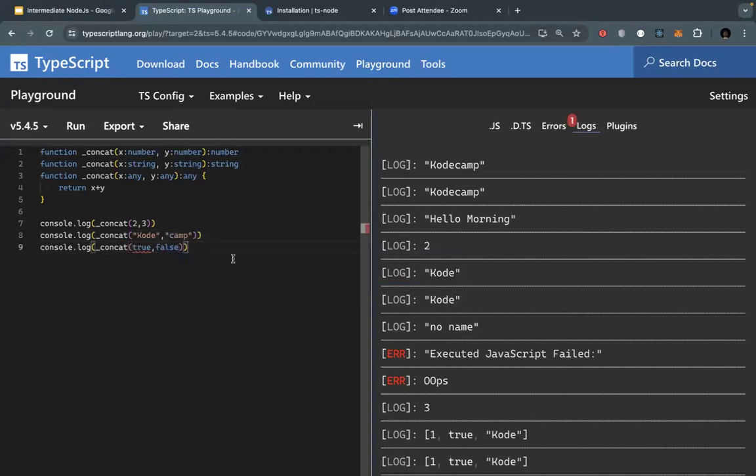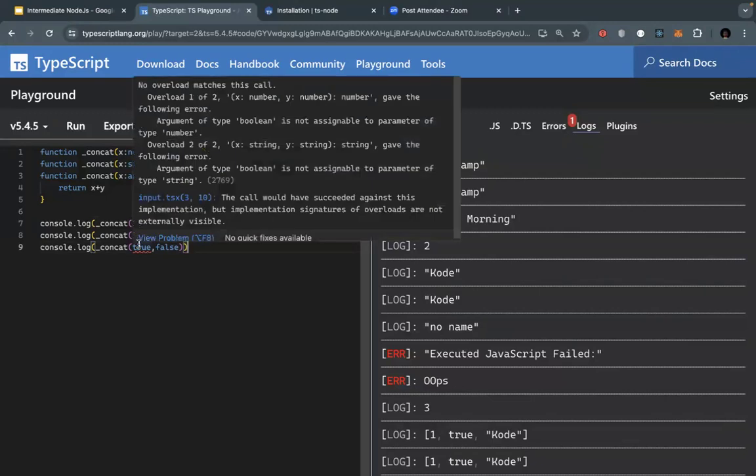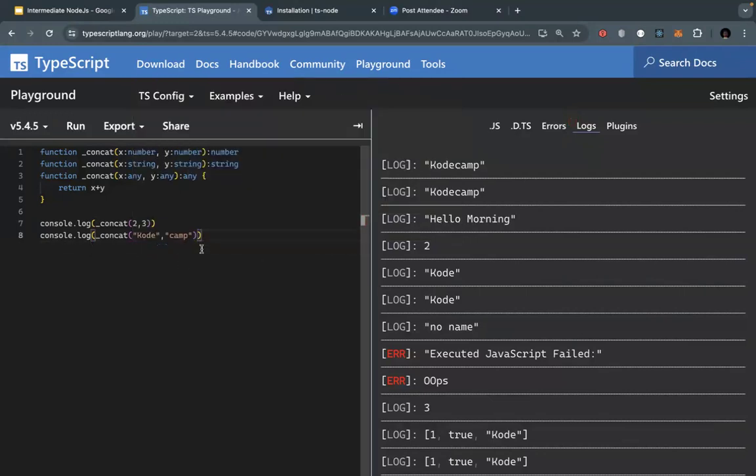Okay, so this is function overloading. Now we've overloaded our function, but we make sure we've handled the types we want to overload it with. The first one is number. The second, we can concatenate numbers and strings, but we only want to do that with numbers and strings. We don't want to do that with any other values, even though the third one here specifies any. Now, if you try to do that here, look at what we've got: no overload matches this call. Overload one of two gave the following error: argument of type boolean is not assignable to type number. Now, if you do away with this, we'll have what we want.